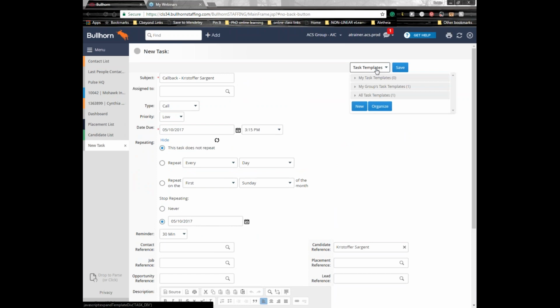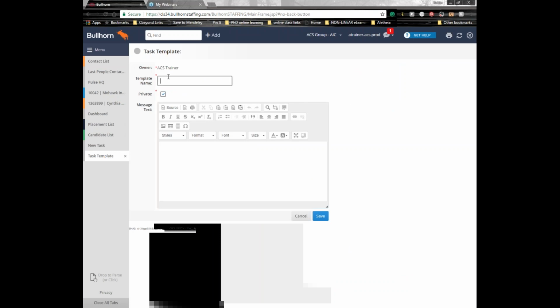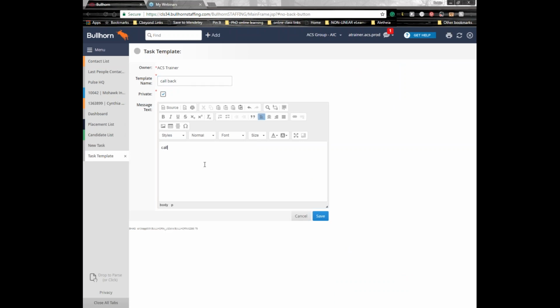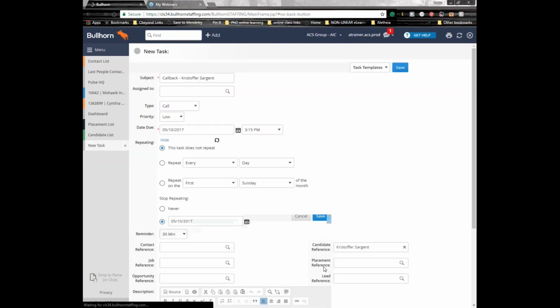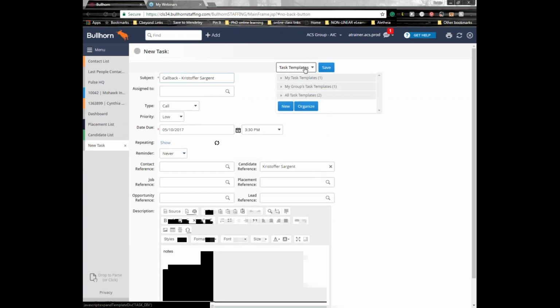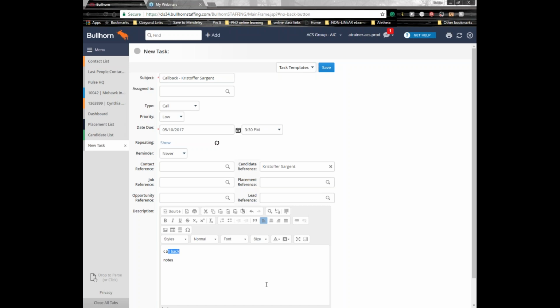You can also use your task template. If you want to create a new task template, it can be done right here whenever you're creating a new task. You can select New, and then you can give your template a name. How about callback? And then you can give your callback task template, and you can select Save. So then whenever you come to your task, you'll be able to see them right here, and now you have your template that will be stored. You can save that.